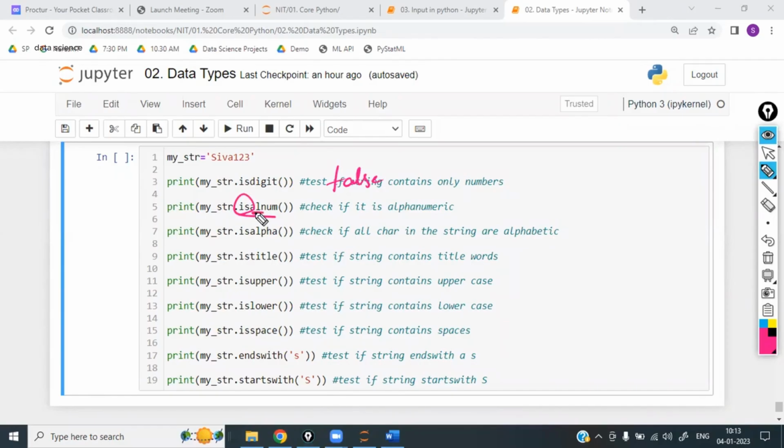Is alpha numeric? Alpha means alphabets, num means numeric. Alpha numeric means first alphabet followed by numeric. Yes or no? True. So yes means true here. In Python, yes means true. Right? Is alpha means it is going to consist of only alphabets. False. So the first one is false. The second one is true. The third one is false.